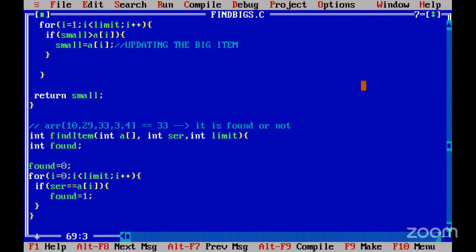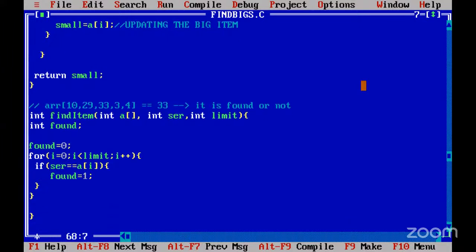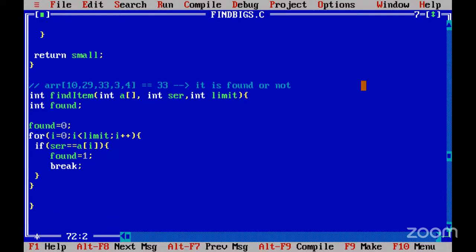Once it is found, I do not require to search once again, right? So I have to come out of this loop. For that, what we have learned is the break statement. So the break statement works like this: first, is 33 equal to 10? No, so it will continue. 33 equal to 29? No. 33 is equal to 33? Yes, found. Then I do not require to search for 3 and 4. So I have to come out, saying that I know it is found. Once it comes out, I am returning found. So if 1 comes, then I am able to search the item.